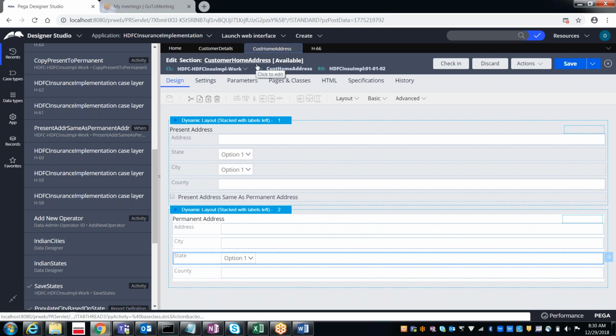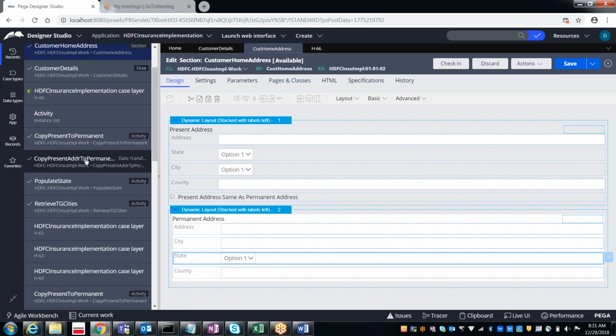So data transform is mainly for mapping the data from one page to another page, or some of the property values. So instead of using the activity property set, otherwise page copy methods, we can use the data transform. Okay. So why can we use these data transforms? Mainly for reusing the rules. Like if you create one data transform, you can use it in multiple places. You can call it from multiple data transforms, otherwise multiple activities, right?